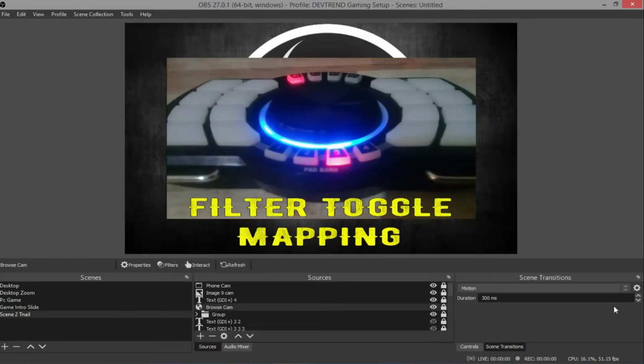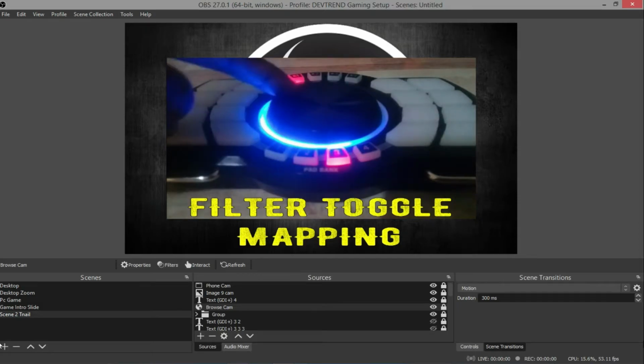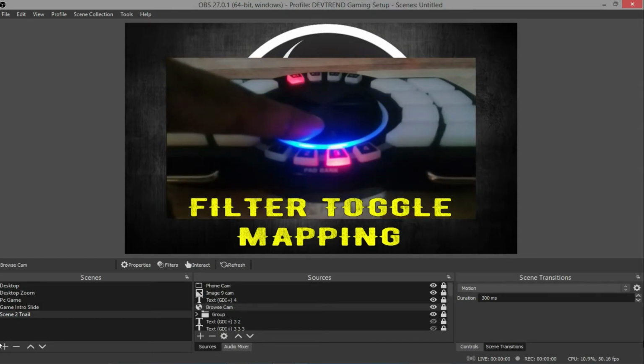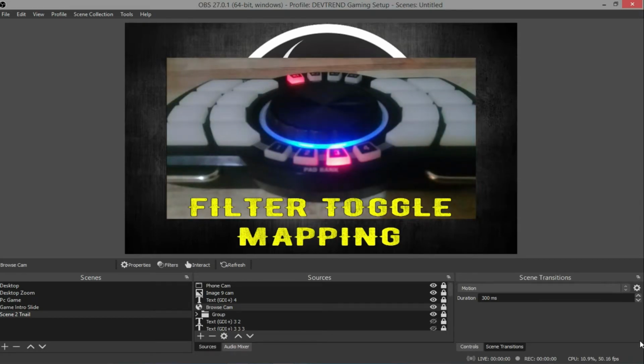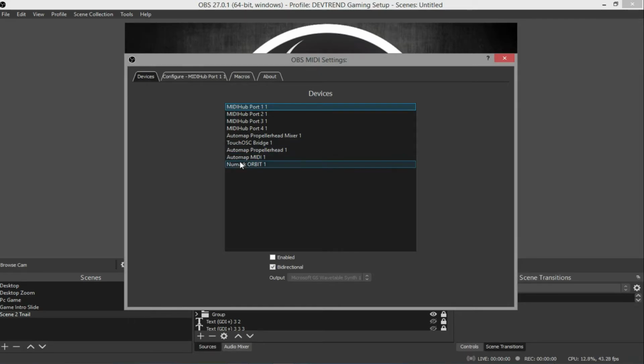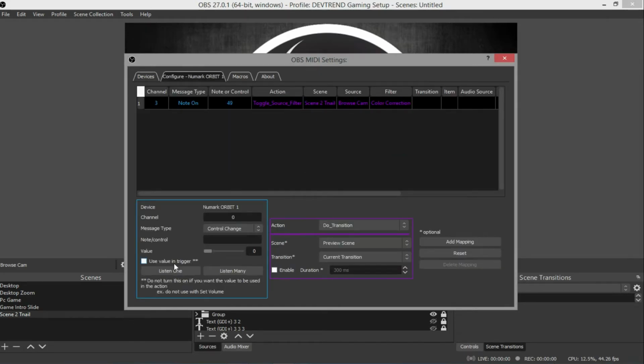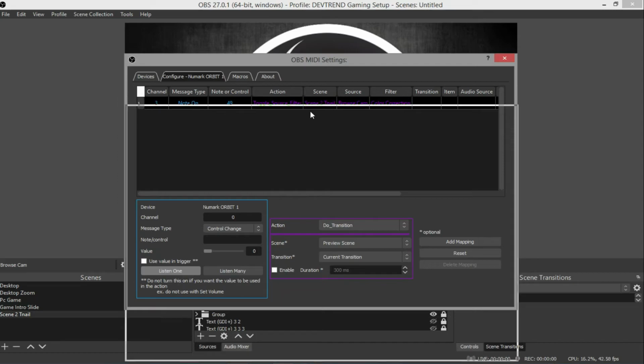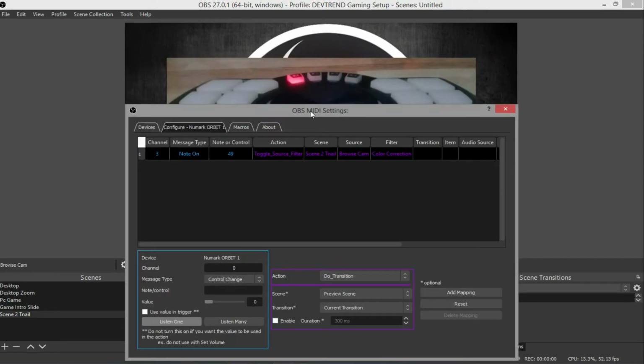Now let's map the rotary encoder, this guy right here, to the video scaling. To do this, the method is the same as step 1 as follows. Now go all the way back to the OBS MIDI settings. Only this time under the Action menu, select Set Source Scale.